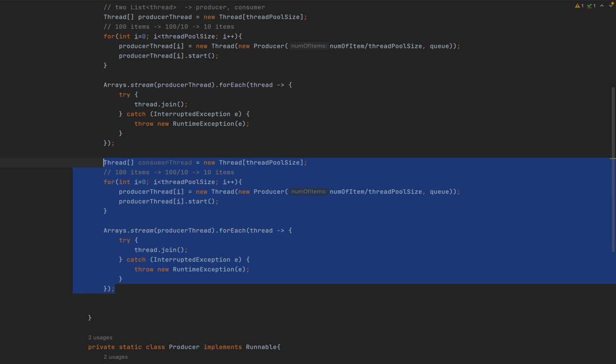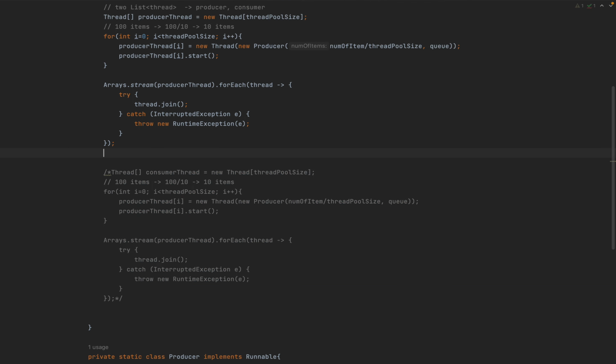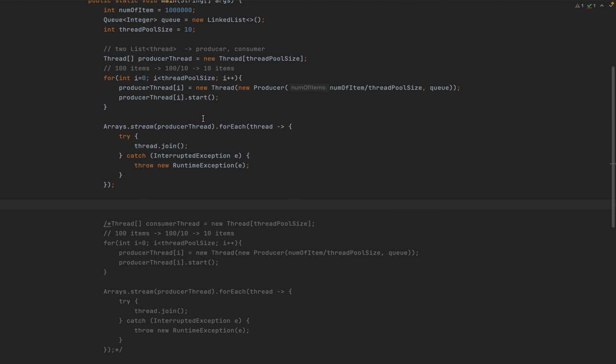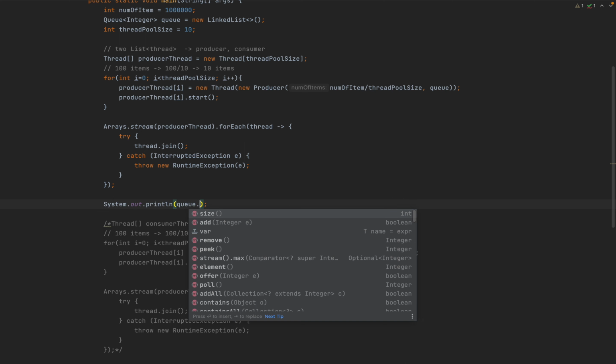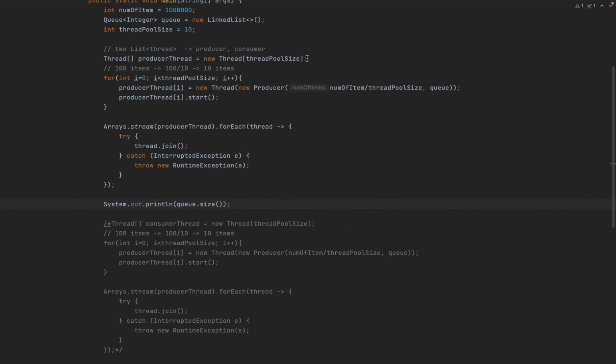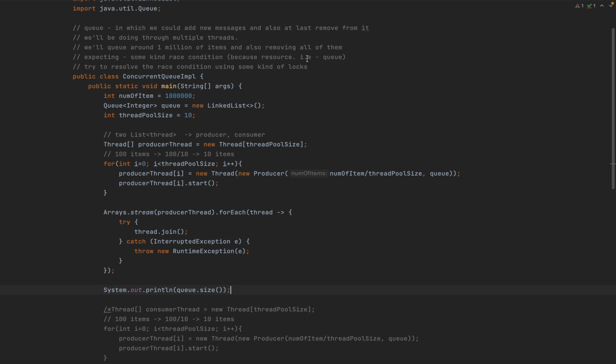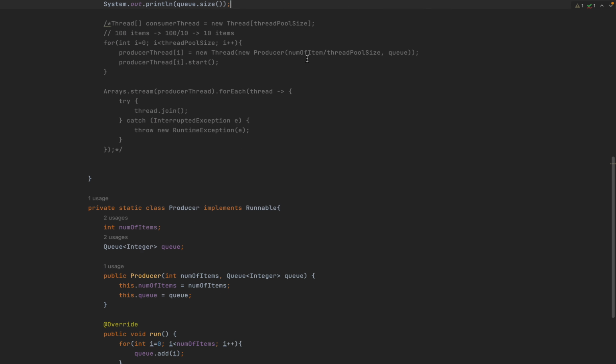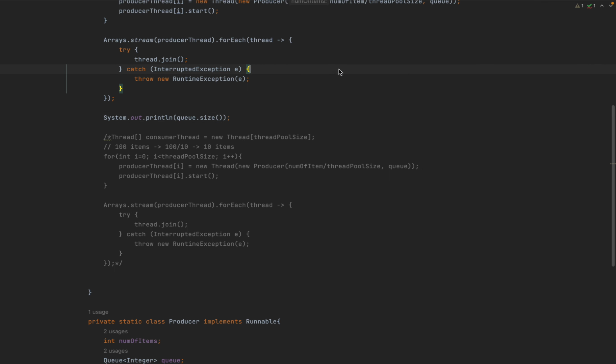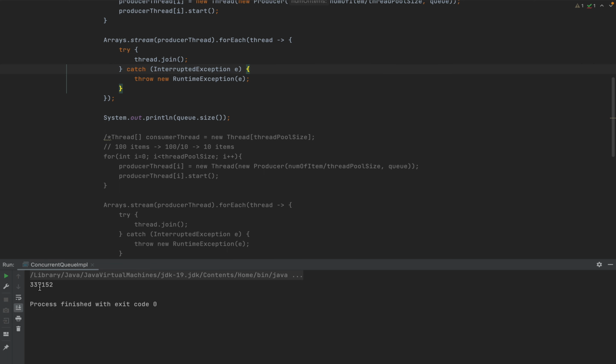Before this, we can just first test this, right? So let's do something in here. Let's print out queue.size. Let's see how many items we're getting here. Okay, so I think till here it looks fine. Let's see how many items it has enqueued first. We could just run this. So it's around 337,152. So yeah, it's a lot less than what we would have expected.